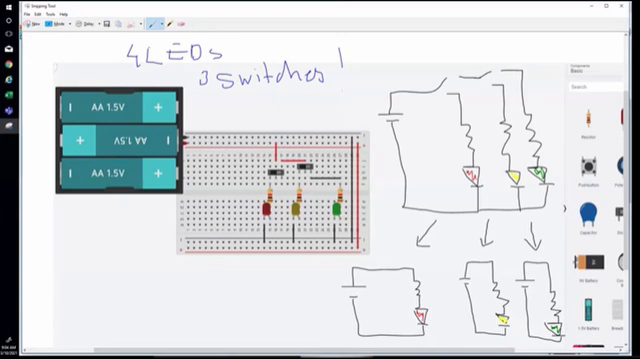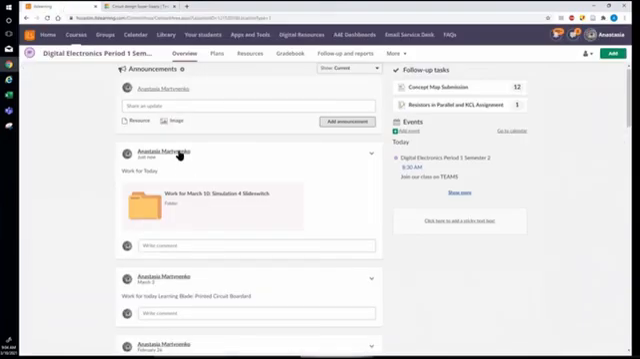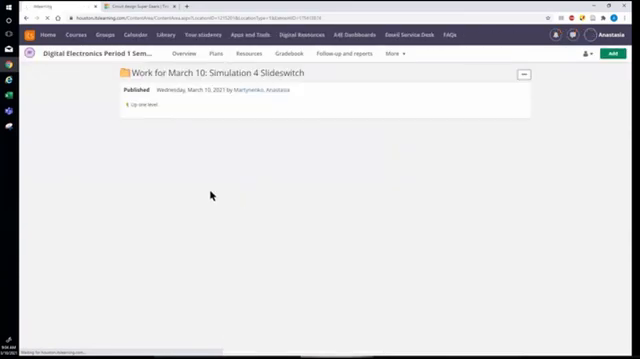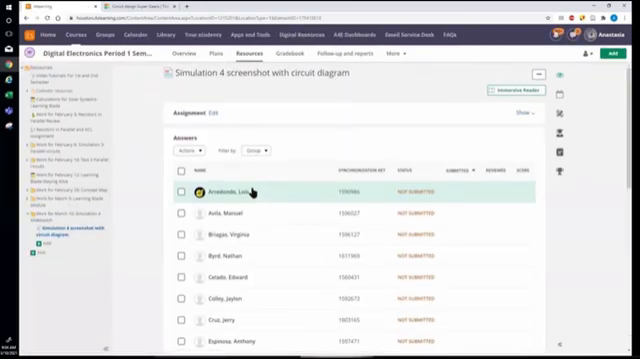That is perfectly fine. So once you have done this, you're going to submit your screenshot or your Word file, or however you're going to do it, in here. Work for March 10th, simulation for slide switch. So just turn in your simulation with your circuit diagram. And guys, you all know I look at them. I look at every single simulation. So don't even think of submitting just anything. I will look at them.